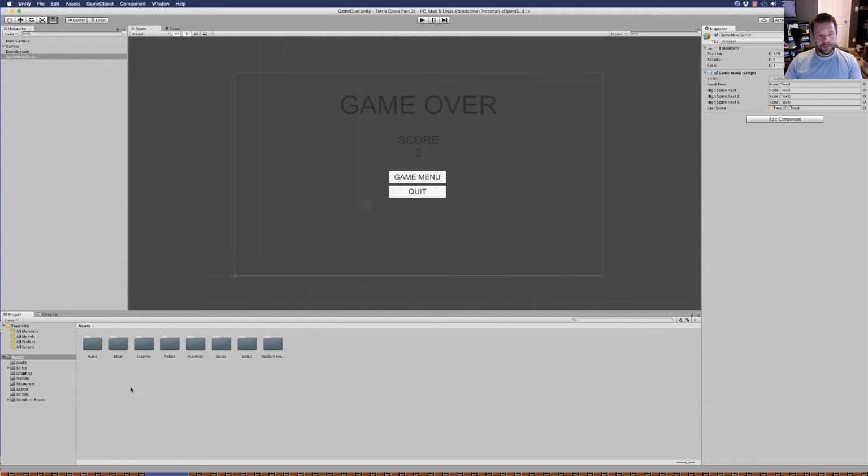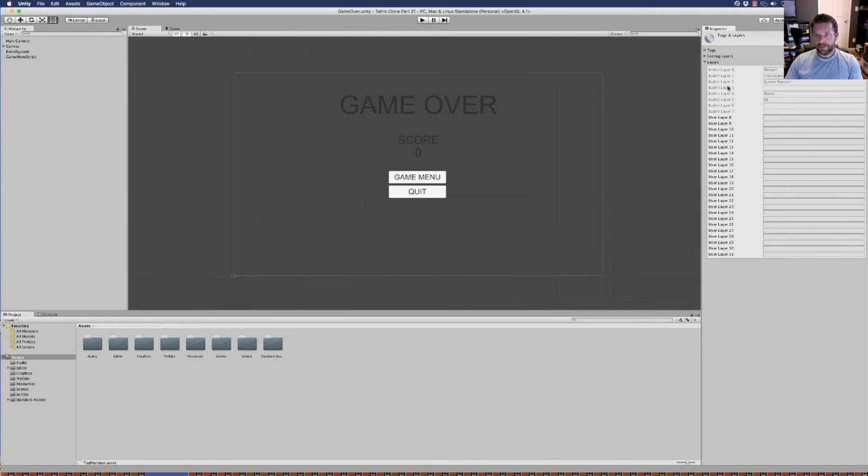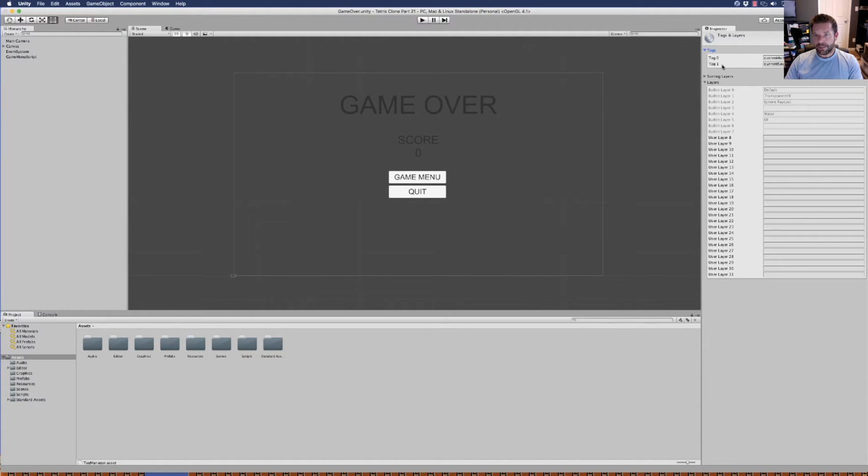Okay? So the first thing we're going to do, just so that we don't forget, is create a tag for our Ghost Tetromino. So we'll go up to Edit, Project Settings, and Tags and Layers. We're going to expand tags. And here we've already got our current active Tetromino and current saved Tetromino.